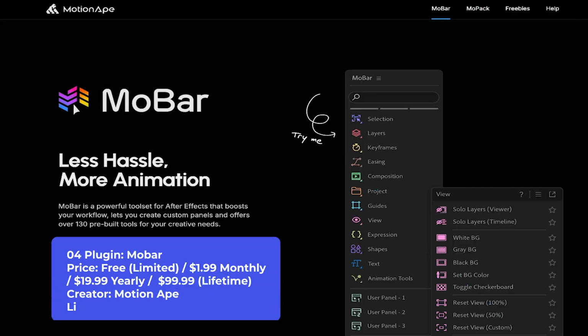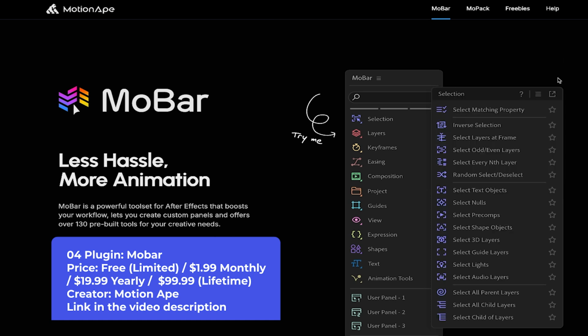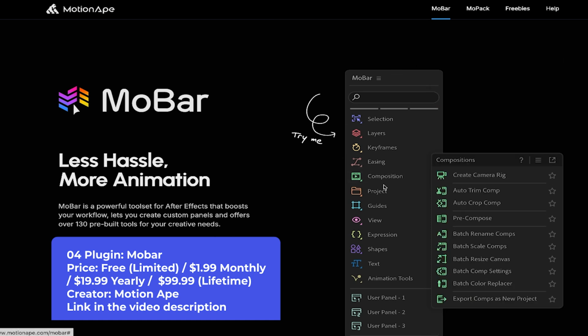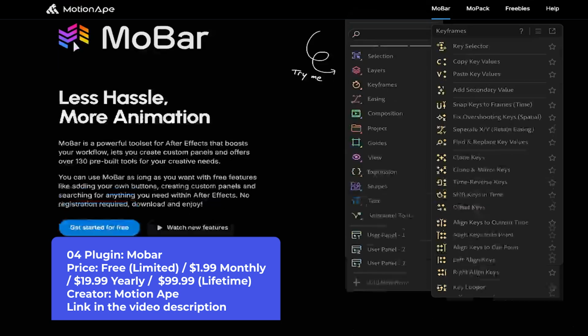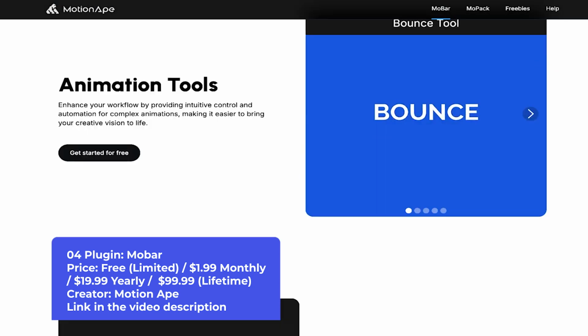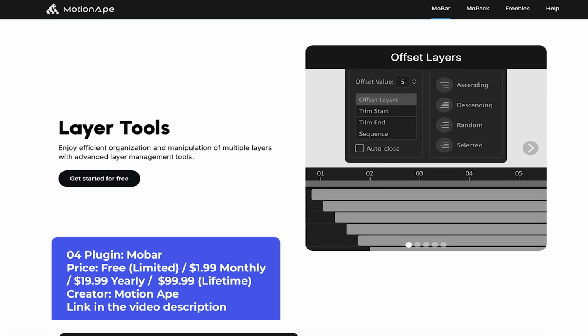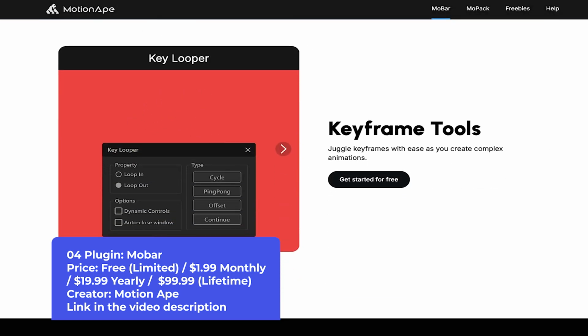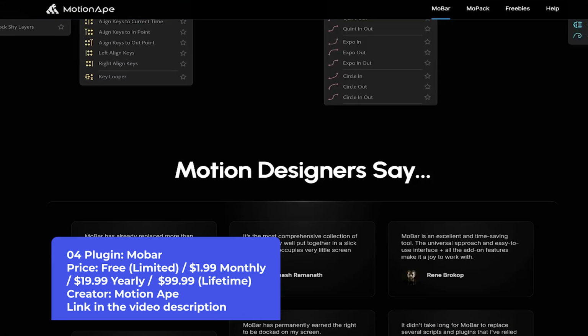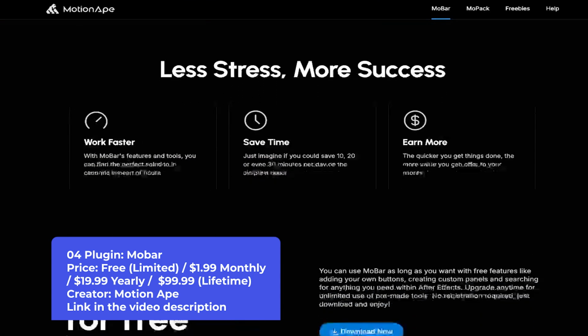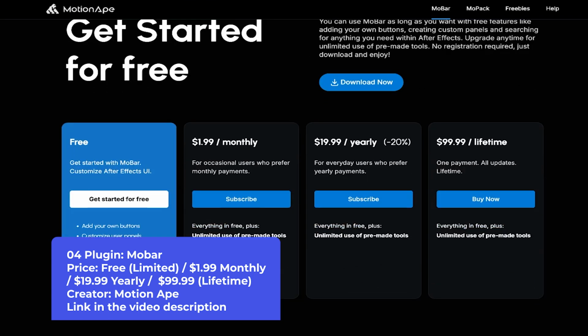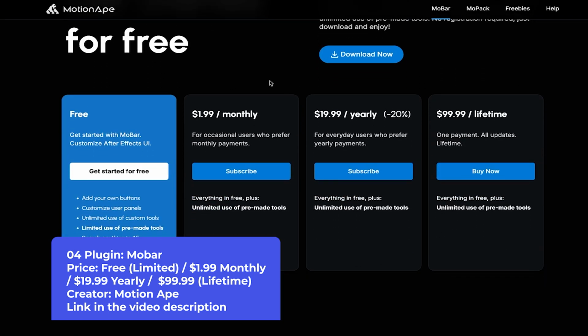So the next plugin I want to introduce to you is Mobar from Motion Ape, and it's a pretty handy tool because it has many small After Effects scripts combined in a handy little plugin list. It has animation tools, handwriting tools, layer composition tools, keyframing tools, and so on and so on. So I want to quickly highlight my favorite scripts from Mobar, so you can get the idea of what it does.